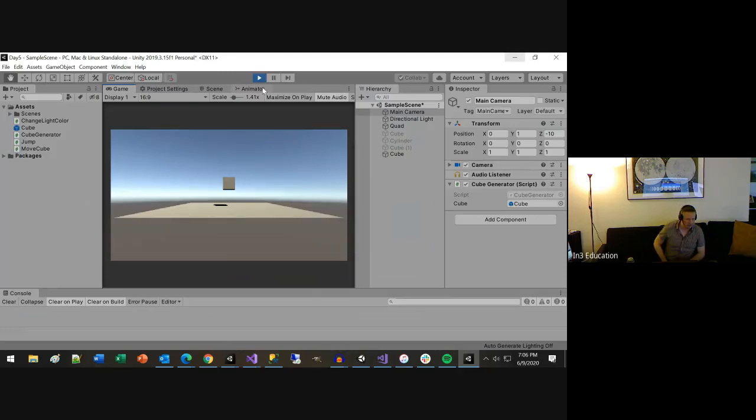Oh, look, our cube is floating. Anyone know why our cube is floating? Our cube is floating because it doesn't have gravity. And why doesn't it have gravity? Because, very good, Adam, it doesn't have a rigid body.